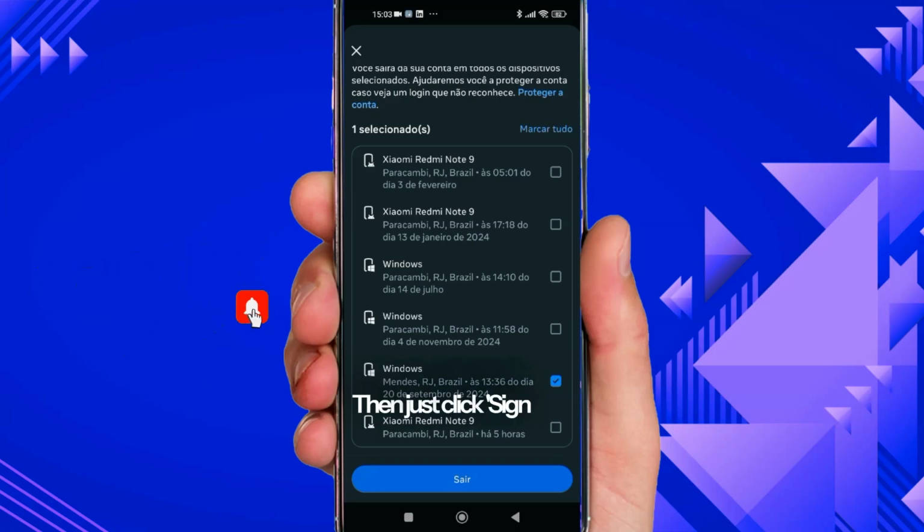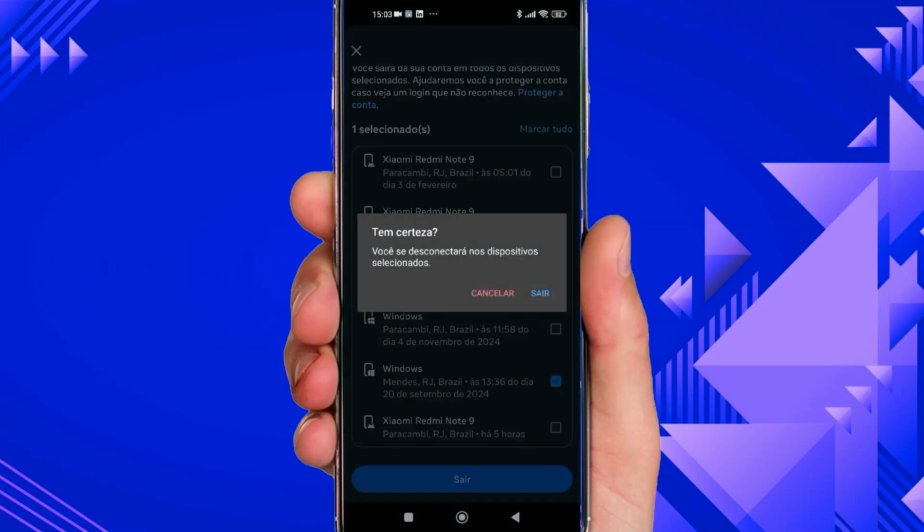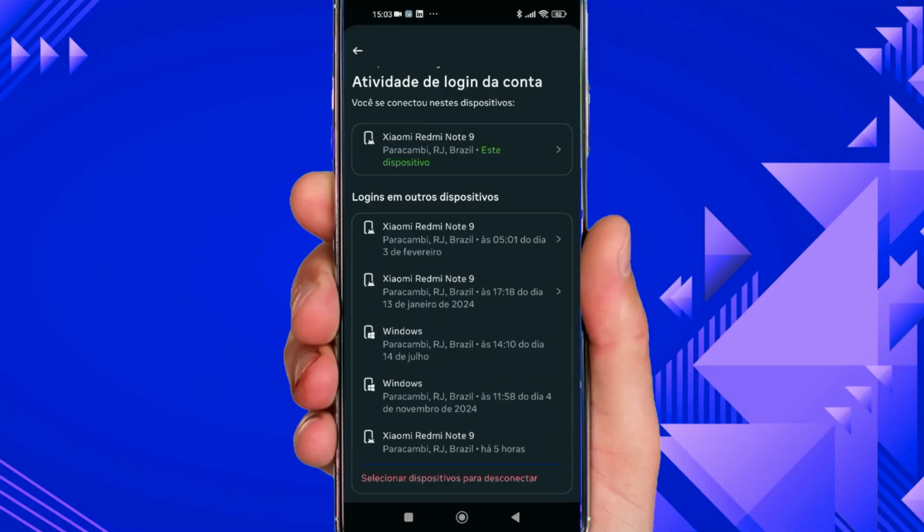Then just click Sign Out at the bottom. Confirm and you're done, folks. You can do this on other devices too if you want.